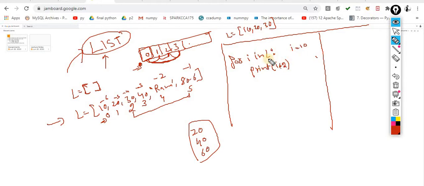In the second iteration, what is happening over here? In the first iteration, I value becomes 10, and what operation are you performing? I into 2. That means on the screen what output will you get? 20. And in the next iteration, I value becomes 20. And what operation are you performing? 20 into 2, that is 40. In the next iteration, I becomes 30. 30 into 2, 60. You will get this output. This is one way.